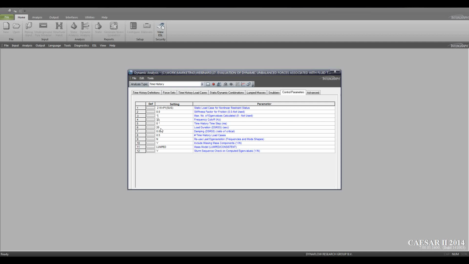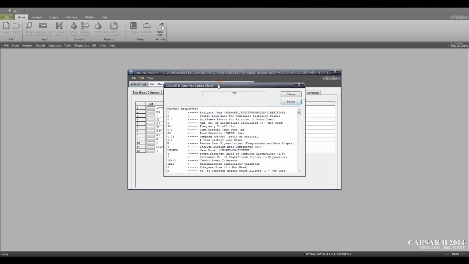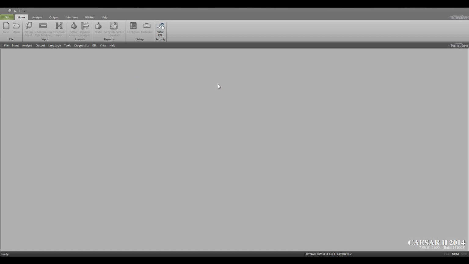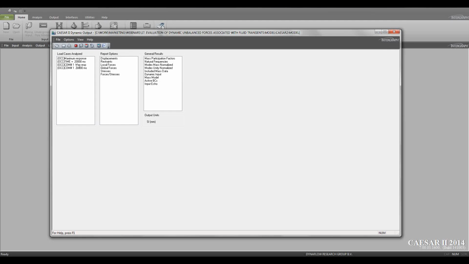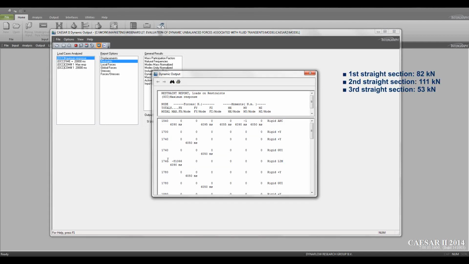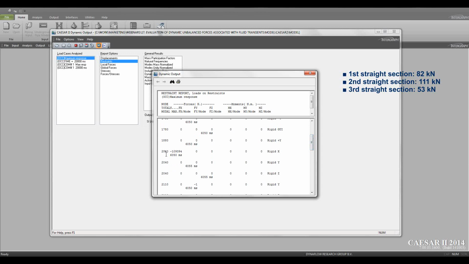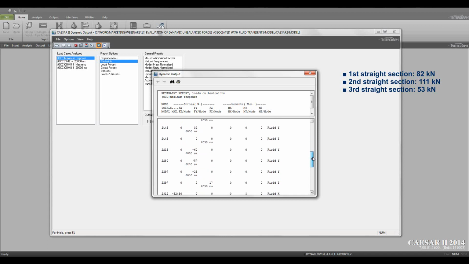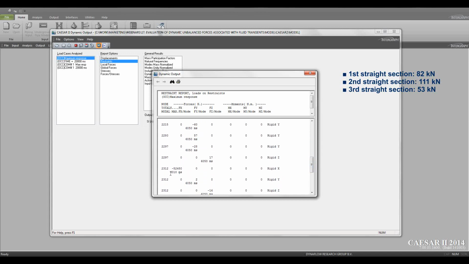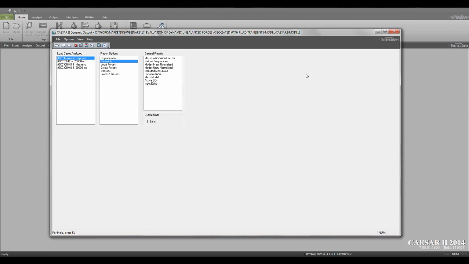Now we can run the model and see if the unbalanced loads imported from Bos Fluids indeed act on the axial stops in the system. The load on the axial stop in the first section is 81 kilonewtons. The load on the second axial stop equals 109 kilonewtons. The restraint load on the axial stop in the last section is 52 kilonewtons. As expected, these loads correspond to the unbalanced loads exported from Bos Fluids and act in the correct direction.